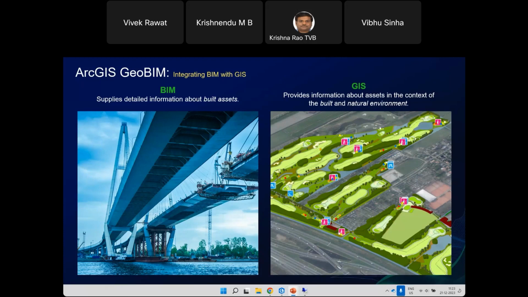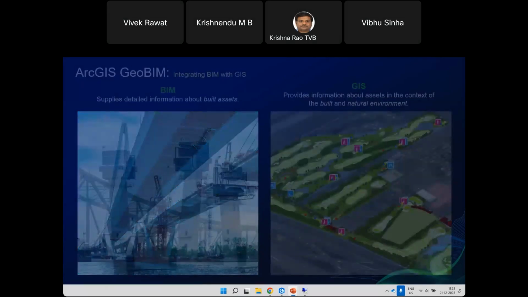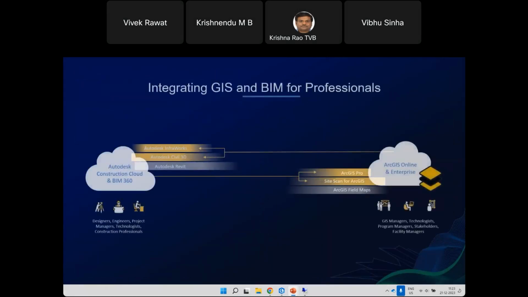Now when we have these two things in different perspectives, they don't really go together, right? So that's where we are integrating them with a collaboration. To integrate BIM and GIS in one go, we are collaborating with Autodesk Construction Cloud and BIM 360 with ArcGIS Online and Enterprise, where we can have a handshake, where we work with engineering things, and we can have a GIS context also.